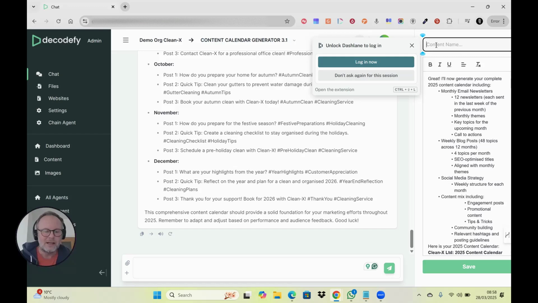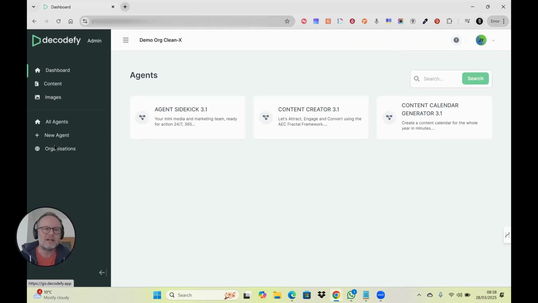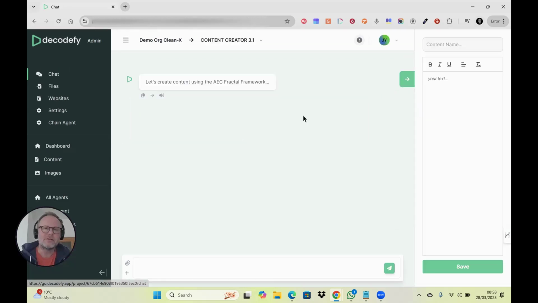And I'm going to say content calendar 2025, and I'm going to save that. And now this is saved to content, which I'll show you later. And I'm also going to copy it at this stage because I'm going to need it to actually create the content. So now what we do is go back to the dashboard, and now we open the content creator.